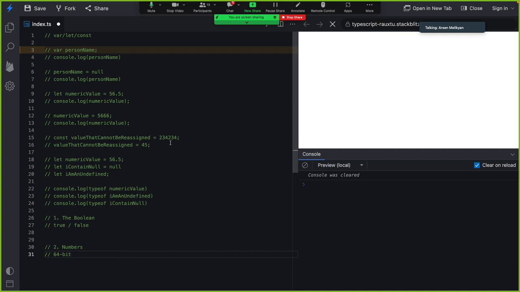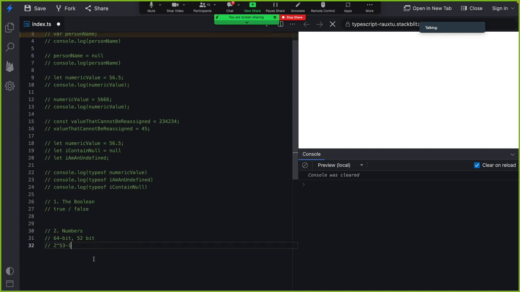And actually only 52 bits are meant to basically represent the number, hence the limitation, hence the maximum and minimum values, which are 2 to the power of 53 minus 1. So this is a really big number, which is usually quite sufficient for many mathematical operations, but not always.